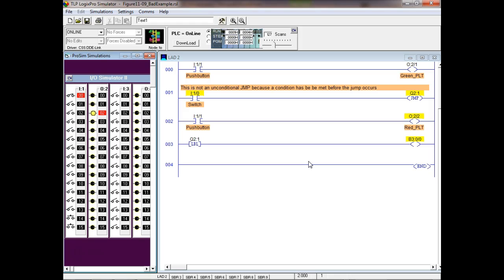A lot of people think that if I jump over it, then the output is going to go false. But no, it's going to keep whatever state you had before you started jumping over it.